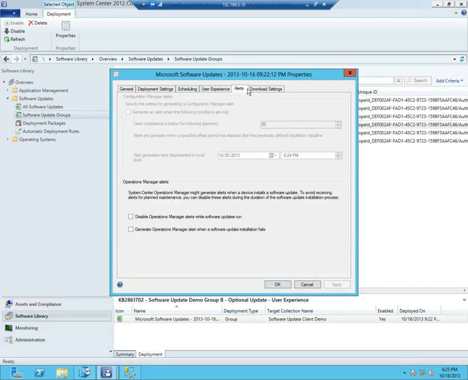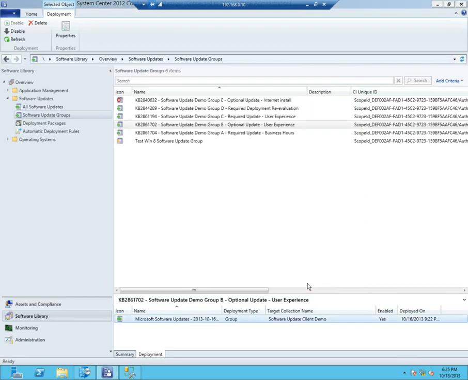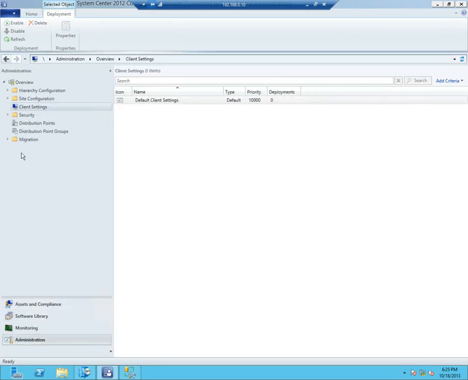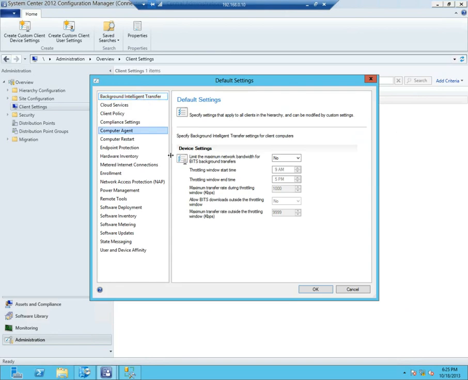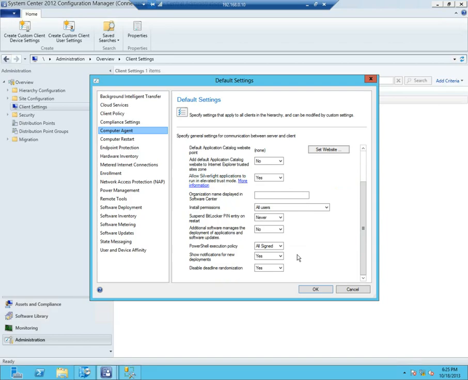I mentioned the programmatic capability, so let me show you this one thing too that I actually did overlook. If I go to client settings and look at computer agent, I believe it is, let's see here. Yeah, here it is staring me right in the face. Notice this option: additional software manages the deployment of applications and software updates. This is set to no, right?